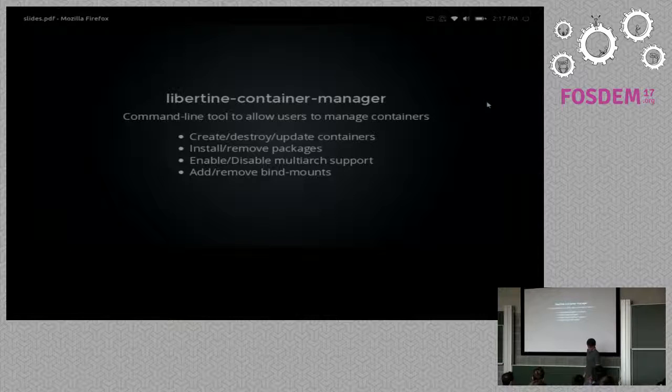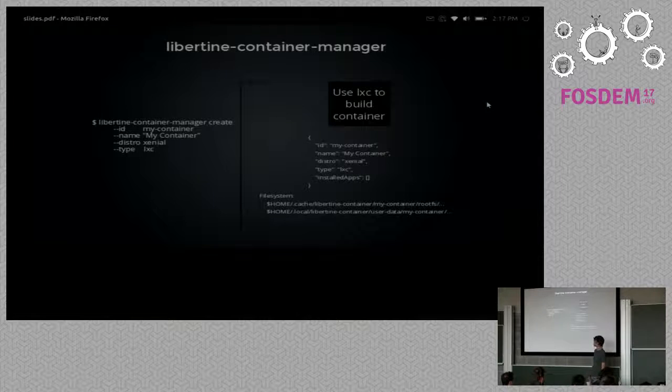Moving on to user-runnable binaries, we have a Python library, or a Python binary called the Container Manager, which allows users to essentially create and manage containers and install packages and modify bind mounts.